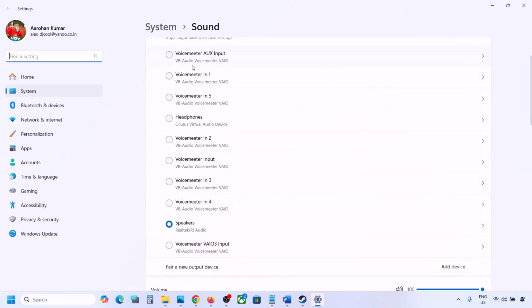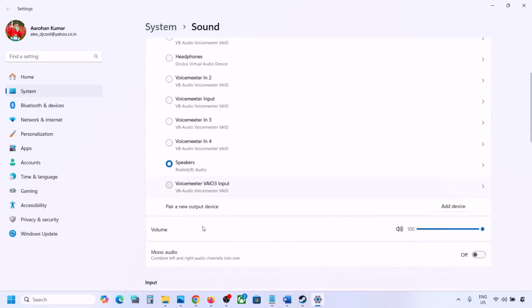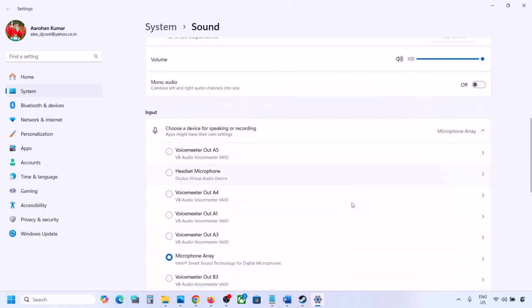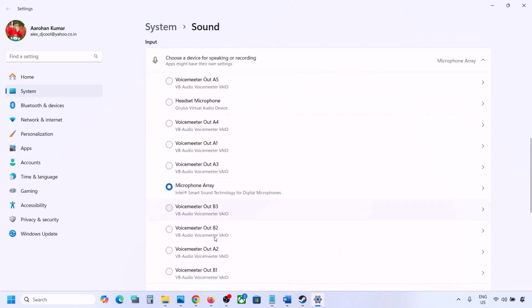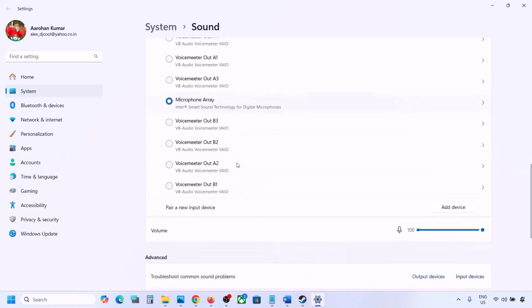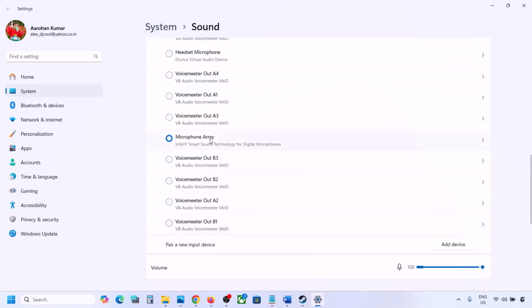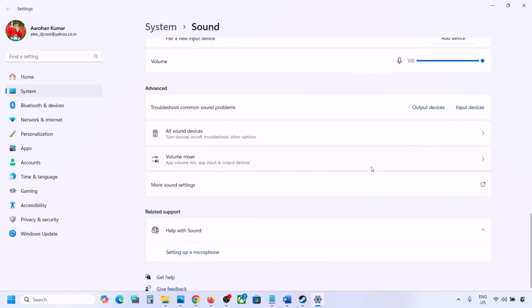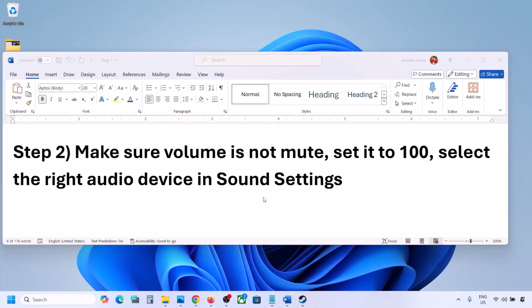So over here you might see multiple. Sometimes we have a controller connected, sometimes we have any other audio device which you're not using. So select your audio device. For me this is the right one, and then make sure this is set to 100 and scroll down. For input also, if you're using a microphone, in that case select your microphone over here and then the right audio device over here, and then also make sure the volume is set to 100. And then you can launch the game and check the sound.